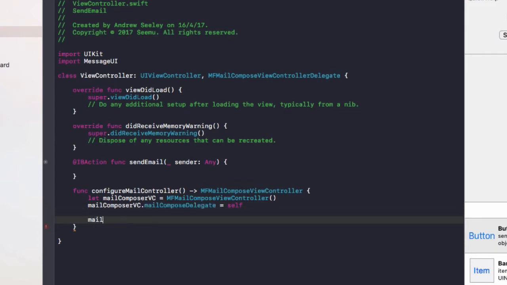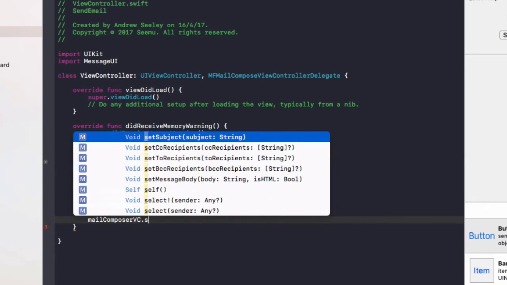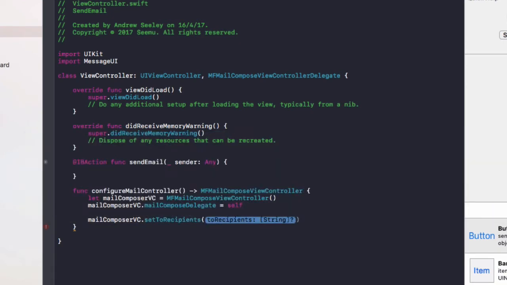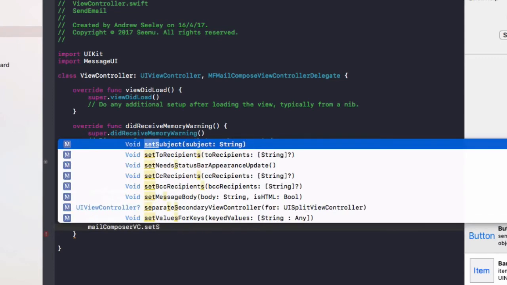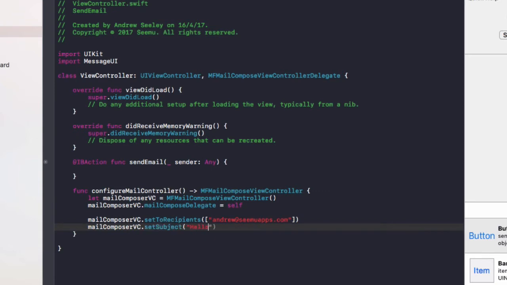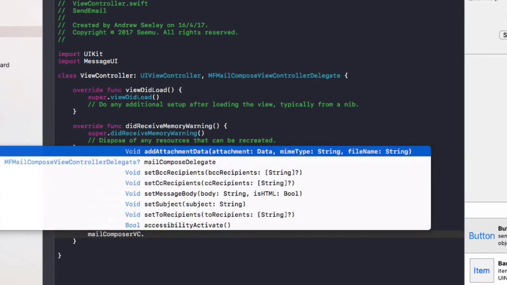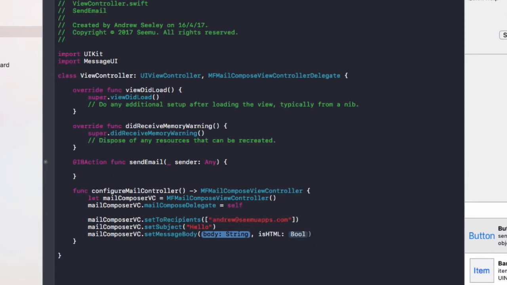Then we'll do mailComposerVC.setToRecipients. And in here, it takes an array of emails to send an email to. So I'll do andrew@seemuapps.com. And then finally, just the subject, we do mailComposerVC.setSubject. And we'll do hello for the subject line. And for the body, we'll do mailComposerVC.setMessageBody, and the message body is going to be how are you doing.